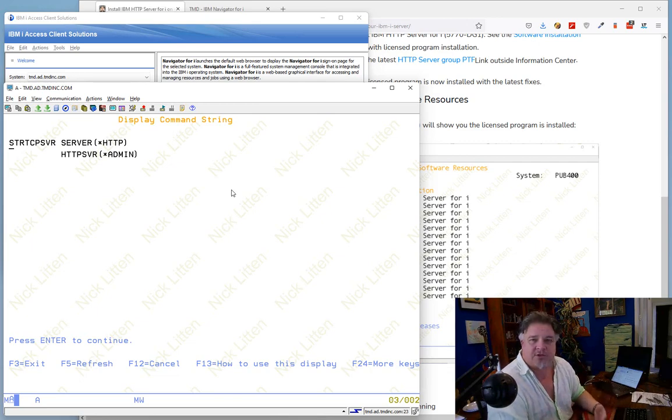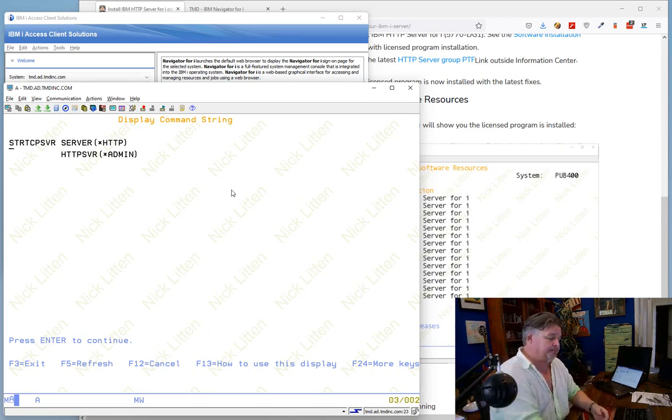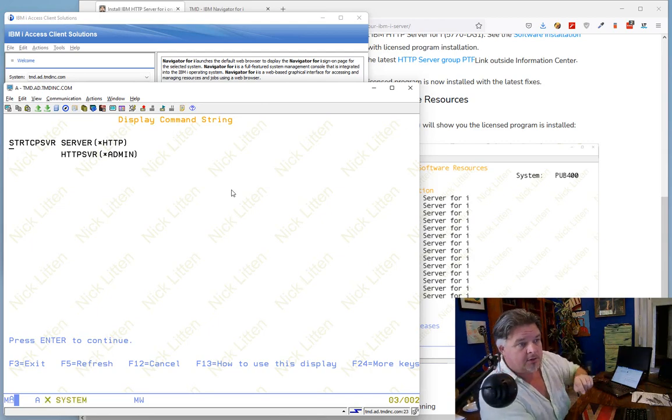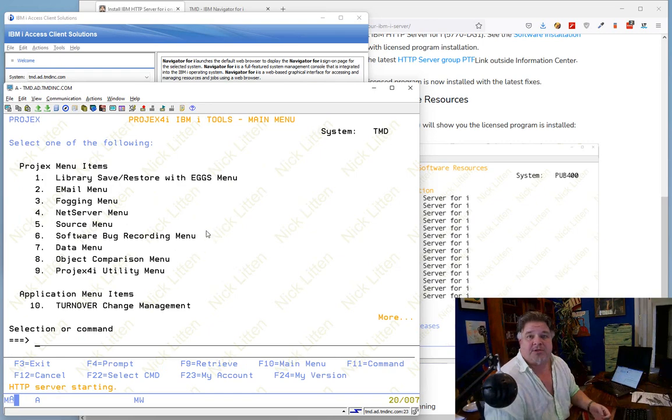Assuming this is your first server admin, it's just going to say, right, I'm just going to start all the HTTP servers that I have defined. The only one you've got defined so far is your admin one, right? So you're just going to press enter to start it. I happen to know that it's already running on this machine, so I'm going to press enter anyway. It just says HTTP server starting.